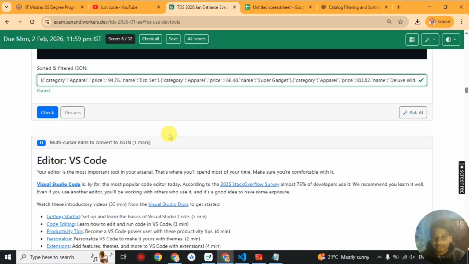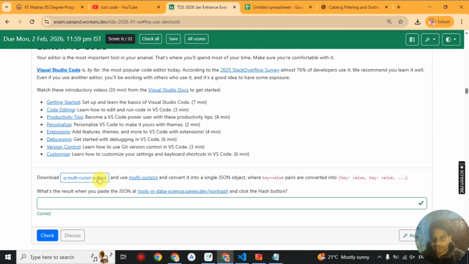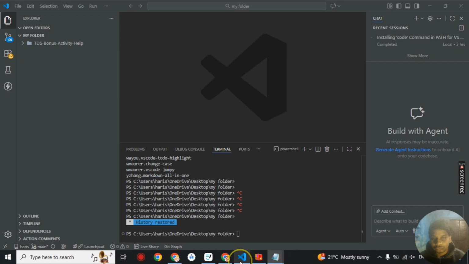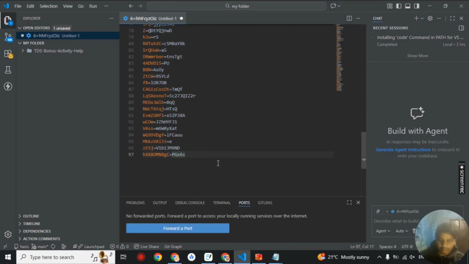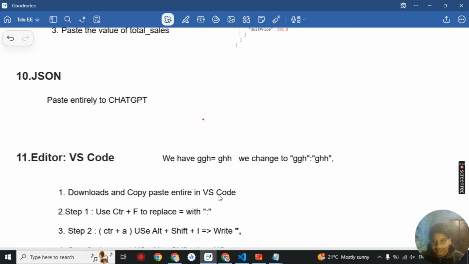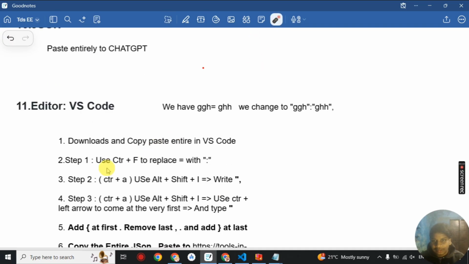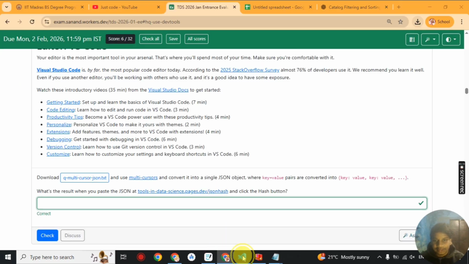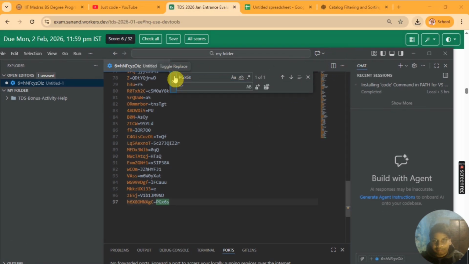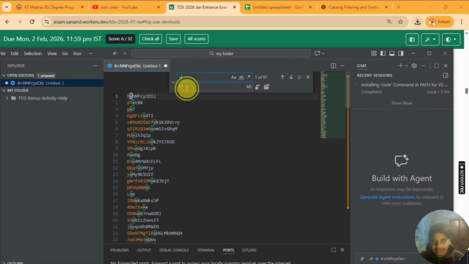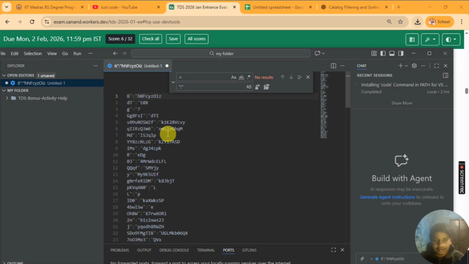Now for question 11, we have to download the txt file and copy and paste the entire txt file into Visual Studio Code. Just press ctrl and N to create a new file and paste the entire text. Then we first do ctrl F, find the equals sign, and replace it with double quote semicolon double quote.